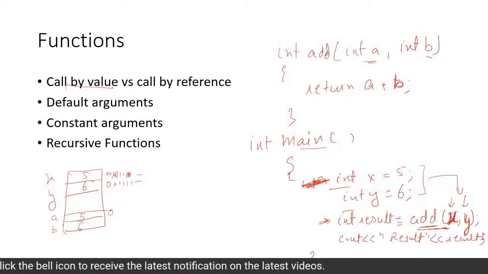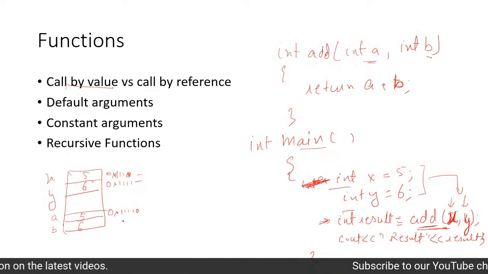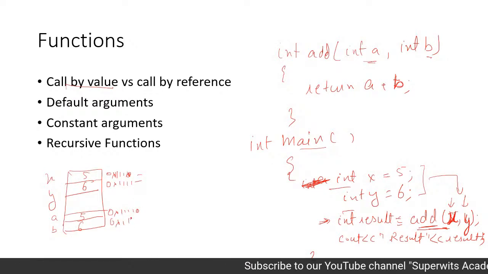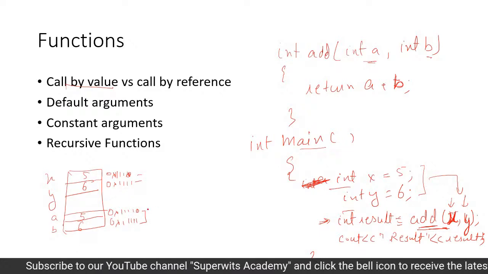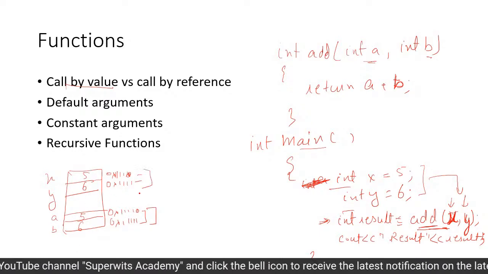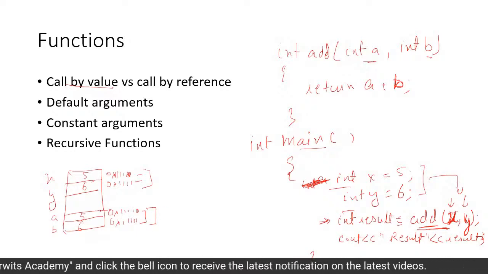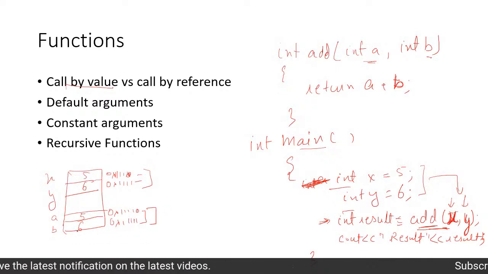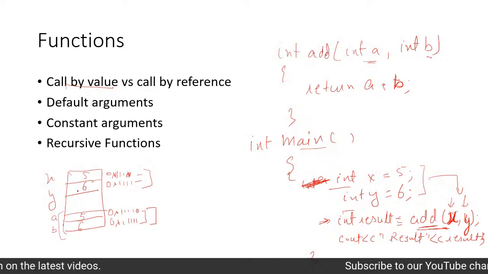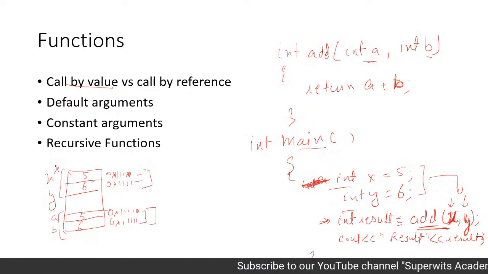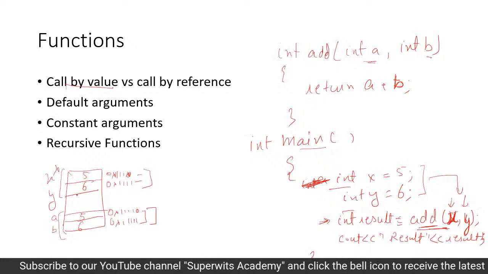So maybe 0x11111 is a certain location, and that is the location where the values are being stored. So two different copies of the values are being maintained. Whatever operation is done on this set of memory will only apply to that storage area, and the original values will not be touched. Okay, so there will be no change in the original set of values.